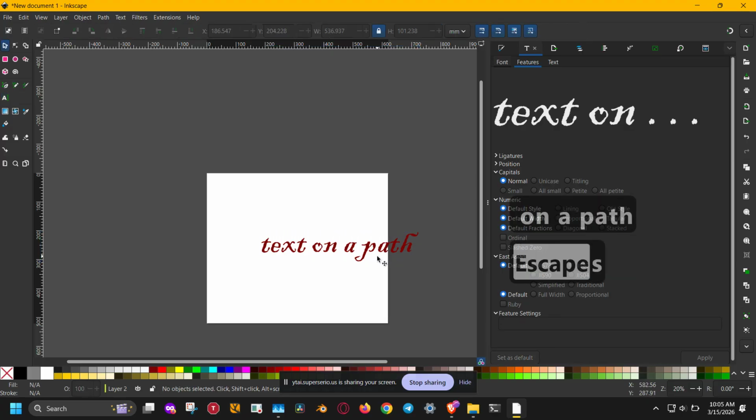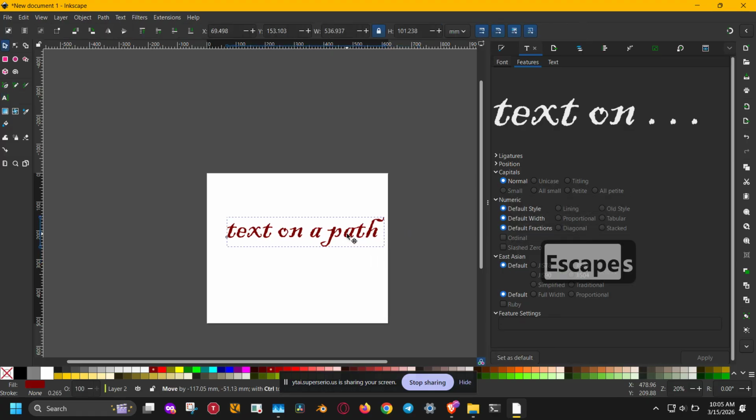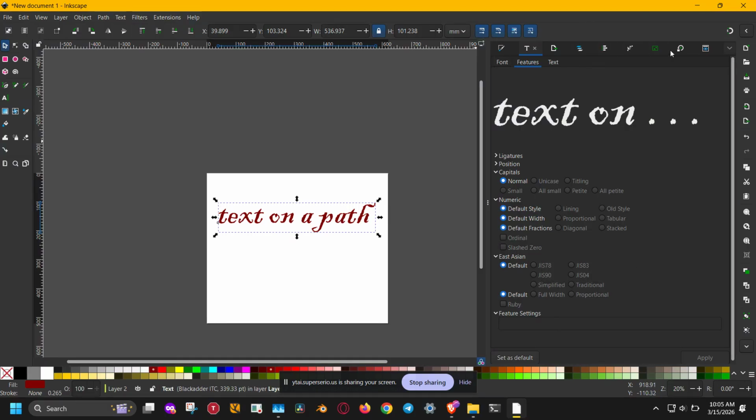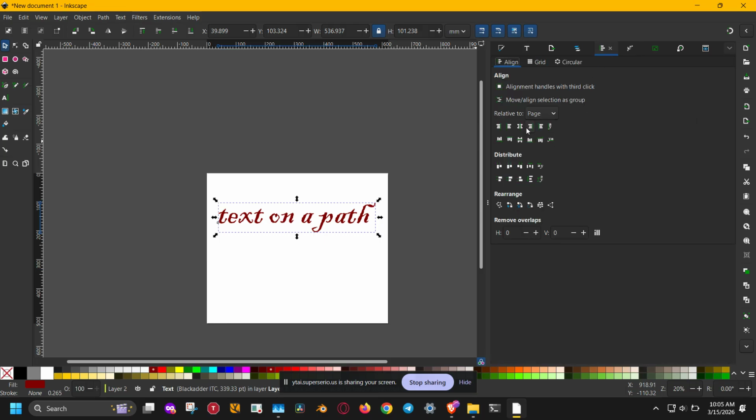I'll walk you through the full process step by step, including how to adjust the position of the text, flip it to the other side of a curve, and even convert it into a final vector shape if you need to.